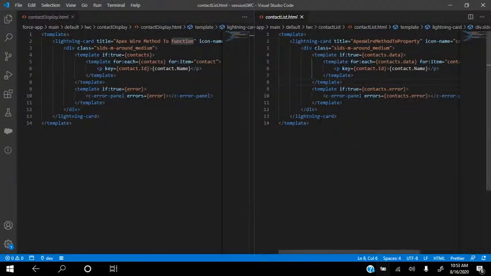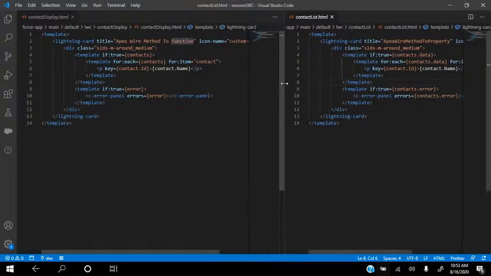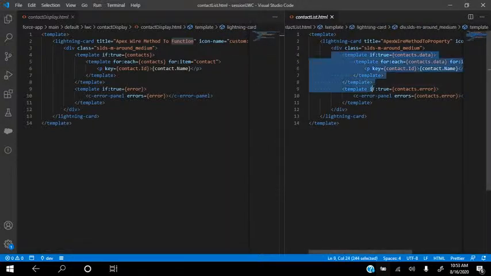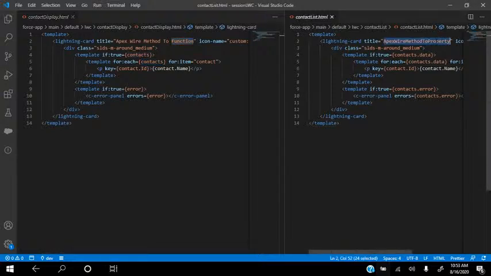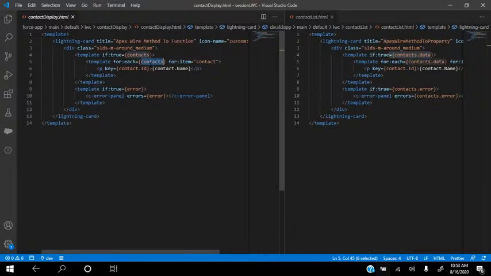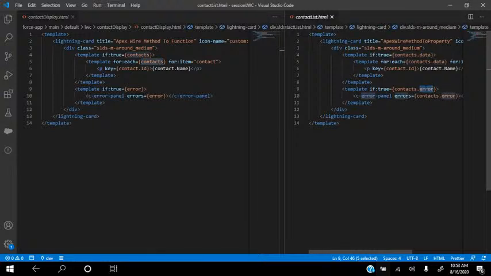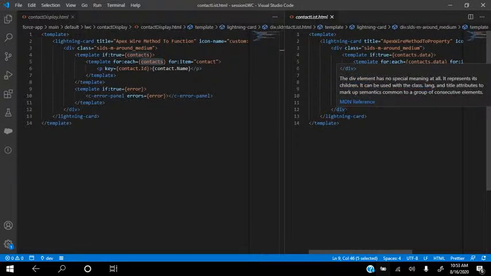So if you see both the codes here, the lines of code are exactly the same, and the output is exactly the same. The only difference is that here I'm saying contacts in the case of the function, and in the case of the property which we earlier saw, we say contacts.data. So here it is returning the object which has the error property and the data property, and then we can access what we want to access. And here we say contact.data or contact.error. So that's how the difference in putting is different.